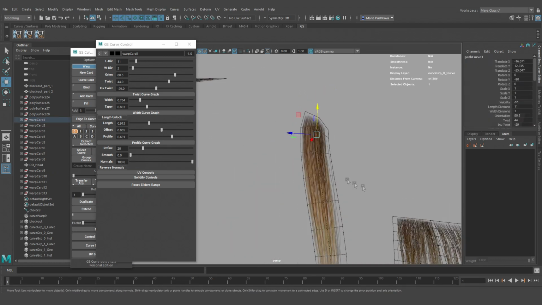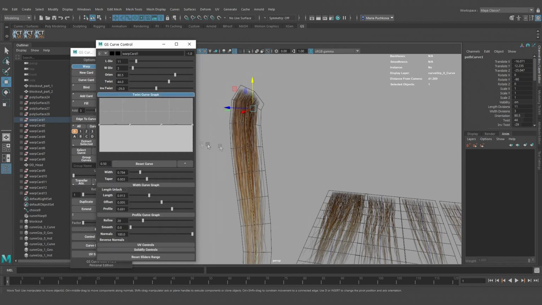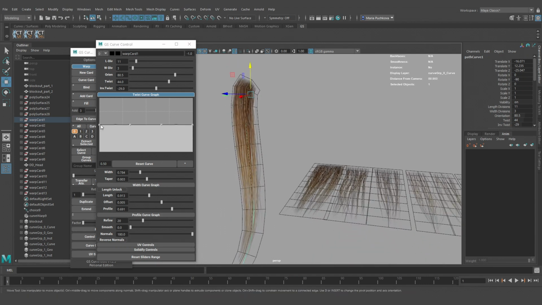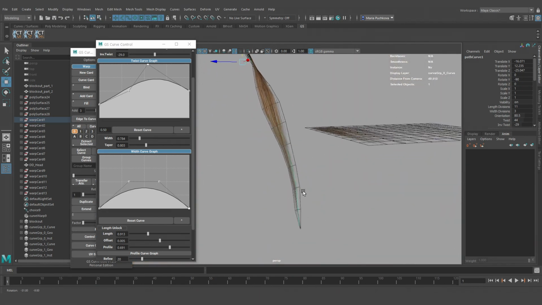And also, by the way, twist, width, and profile functions have a graph, and you can control them by tweaking the graph, which is extremely useful in some situations. For example, I usually use the twist curve graph, and yes, you can twist it in any direction. You can add some points, or you can delete them as well, and make your graph just as you want it to be. And the width curve graph is also very handy. Like if you want to reduce the width of the tips and roots, you can just apply it on the graph, and if you want to reset the graph, just click reset, and reset.